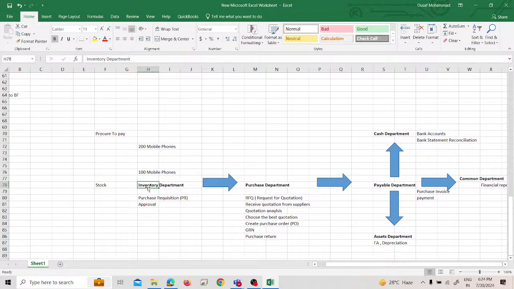In Oracle Fusion Financials, we will be able to see Oracle Fusion Inventory. The department will move here in Fusion Financials. So the name of the stock department will change to Oracle Fusion Inventory.